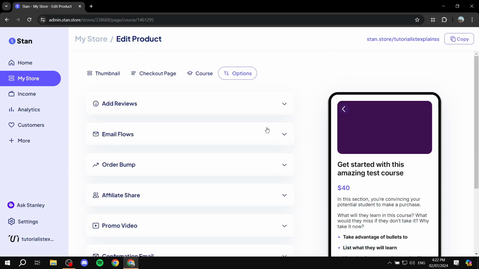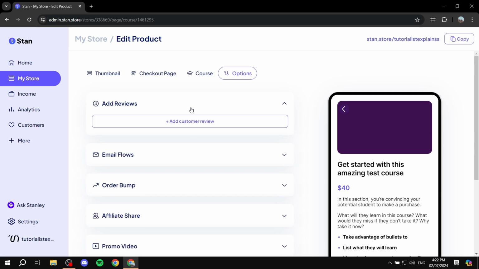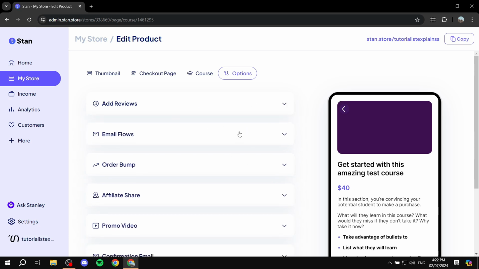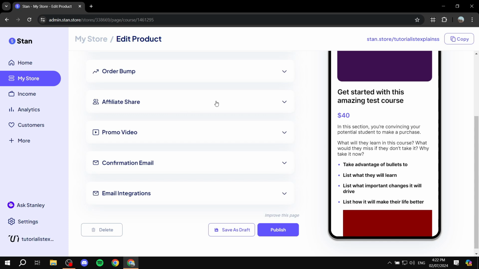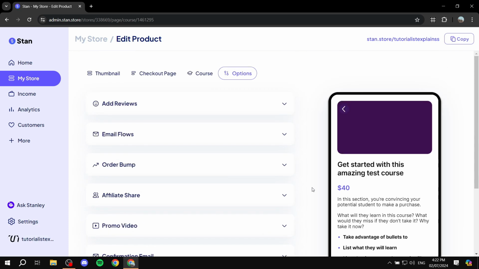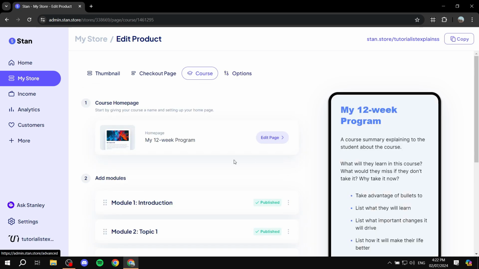But we can also go to options here, and we have more stuff like add reviews. So you can click on add customer reviews and move on with the steps, email flows, order bump, affiliate share, promo video, and more stuff here as well. So just feel free to go through the options here. But when it comes to setting up the course, I showed you exactly how to do so.